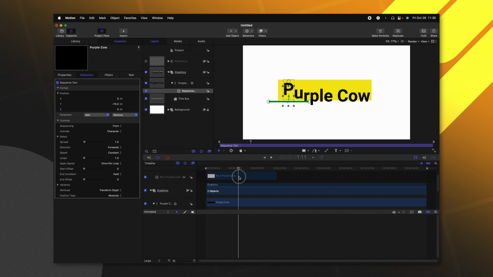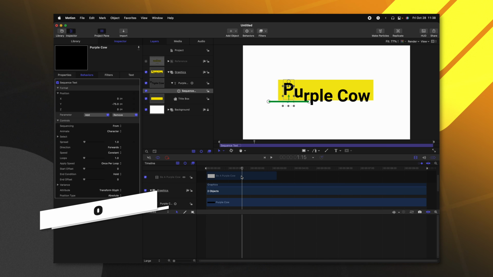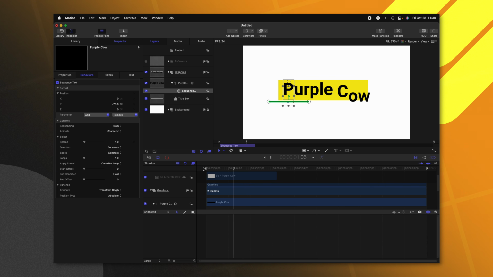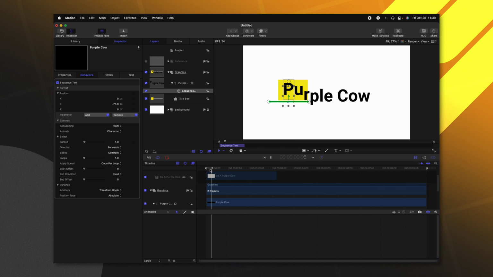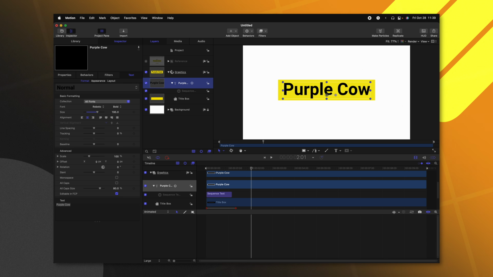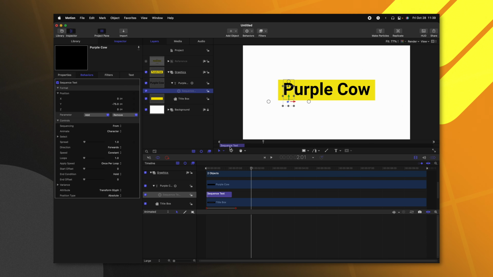Maybe we'll go in about 1.5 seconds, and we'll push O with that sequence text selected. So now the animation will play out a little bit faster. And we could even shorten it down more than that. I feel like that's still a little bit too slow. Somewhere in there. So we now have our purple cow text animating up, but it's not very smooth, so we need to add in some extra parameters.